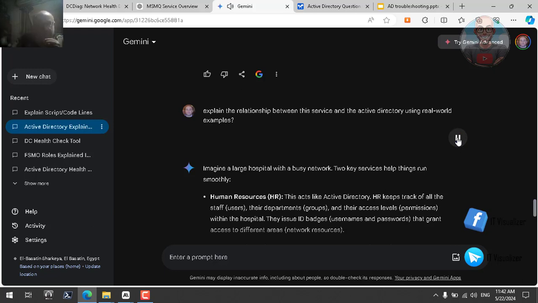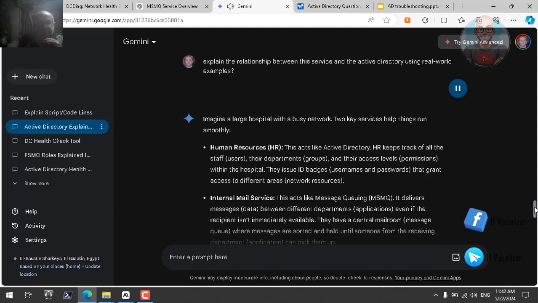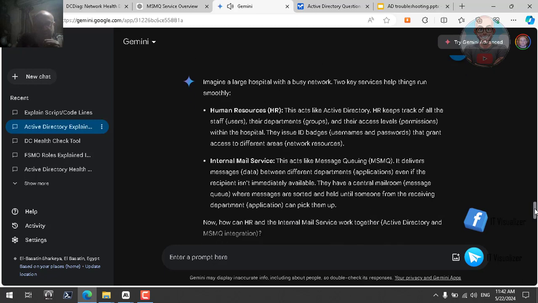Imagine a large hospital with a busy network. Two key services help things run smoothly. Human Resources, HR. This acts like Active Directory. HR keeps track of all the staff, users, their departments, groups, and their access levels, permissions, within the hospital. They issue ID badges, usernames and passwords, that grant access to different areas, network resources. Internal Mail Service. This acts like message queuing, MSMQ. It delivers messages, data, between different departments, applications, even if the recipient isn't immediately available.